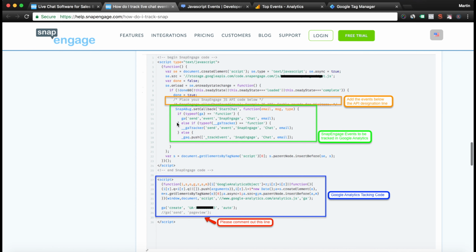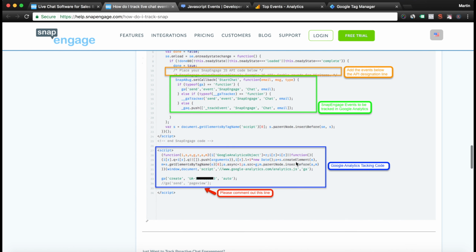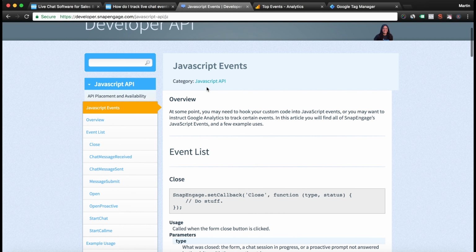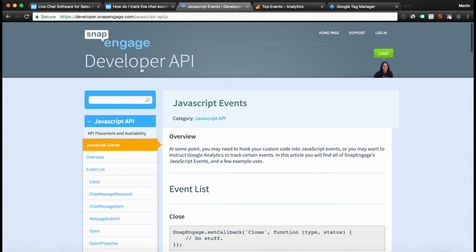This green color box is where you can customize everything using the API from SnapEngage. This one is very straightforward. You paste the Google Analytics tracking code, and then make sure to comment out this last line. You need to take time to think about what your marketing objective is. Here, as an example, are the JavaScript events for SnapEngage.